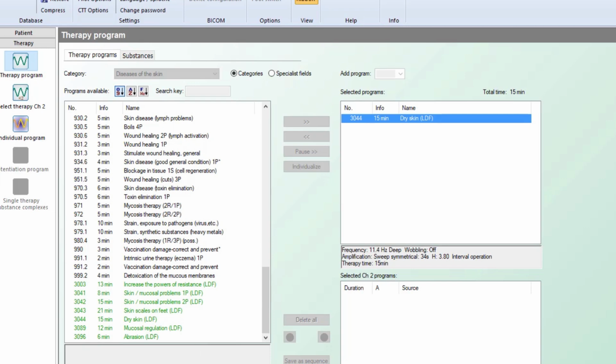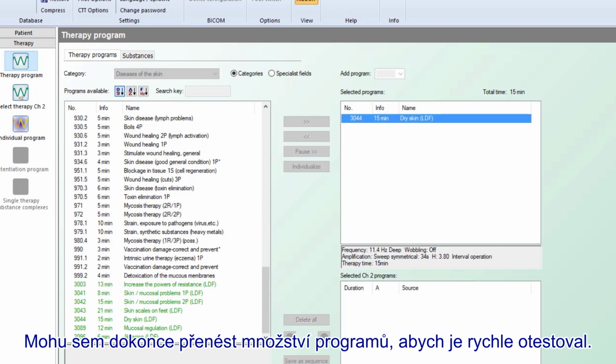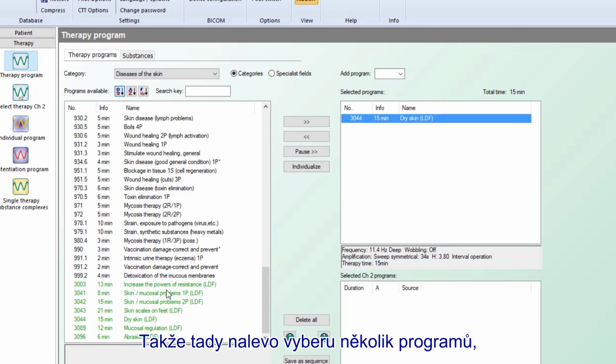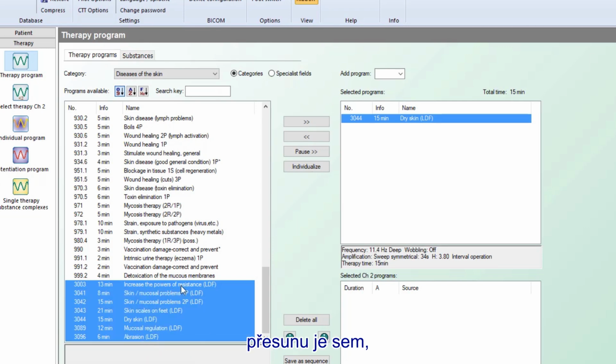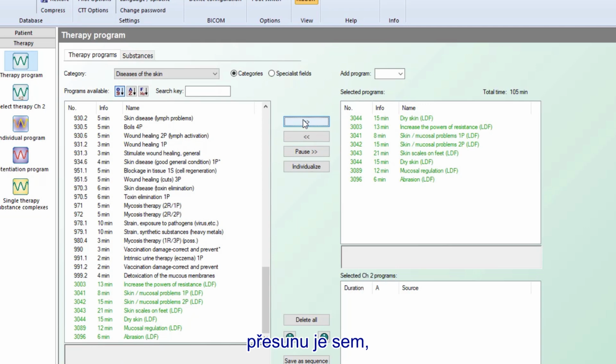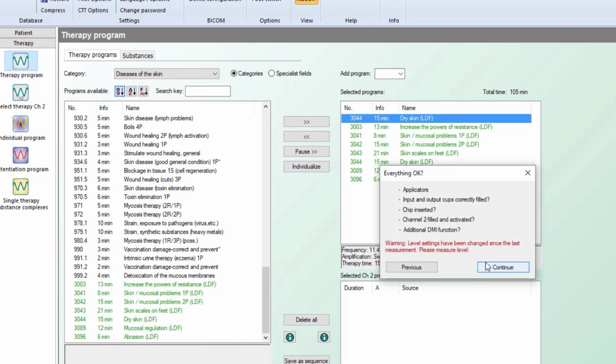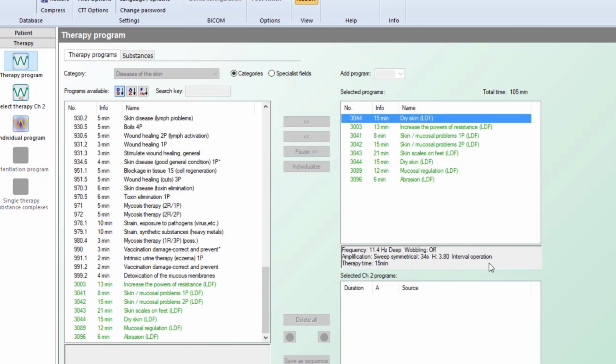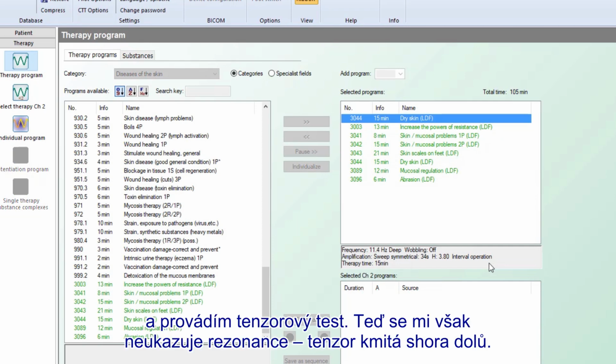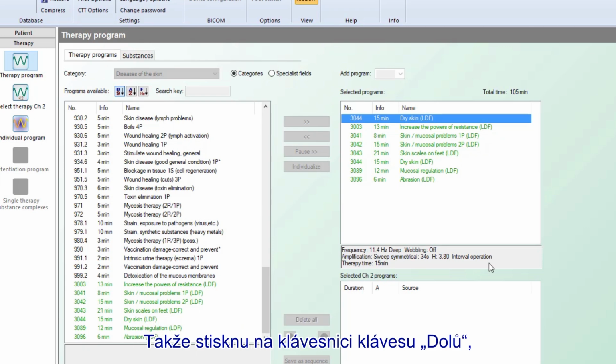But I might want to have a number of programs in there to test quickly. So to do that, you can select, say, a number of programs, move them across here, and press start, continue, and I'm tensor testing, but at the moment it's showing there's no resonance. The tensor's going up and down.